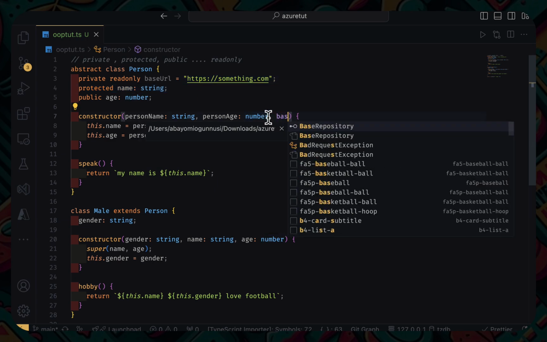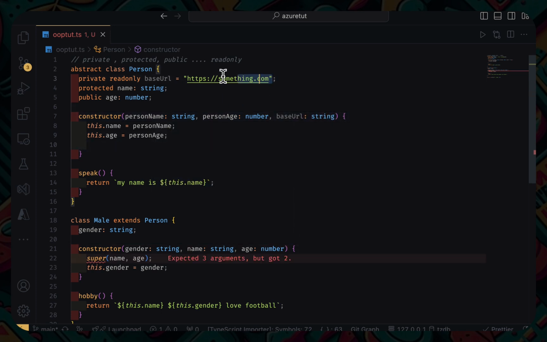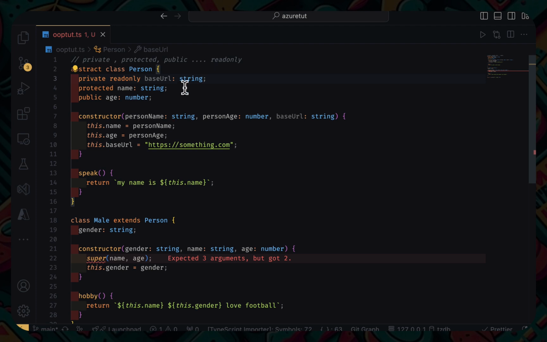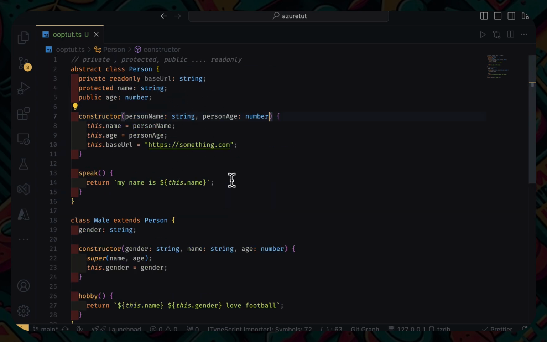If I do base URL equals to a string, then we can now do something like, if not here, we can now do something like this dot base URL equals to https something.com. So we can only assign the base URL here. Okay, let me put a string here just to be clear. Base URL, then we don't even need this here because we're not passing it outside. Saying this base URL equals to this. So this is one of the ways that we can use this read-only property, that is, we cannot change it afterwards.